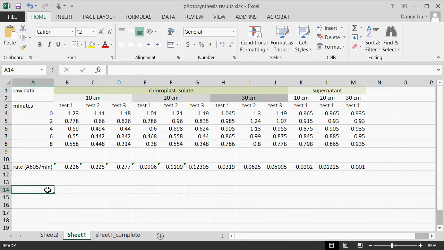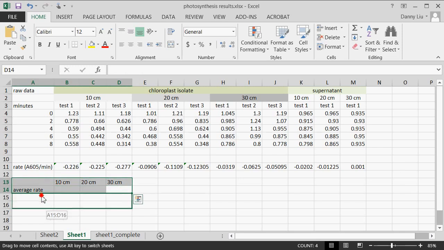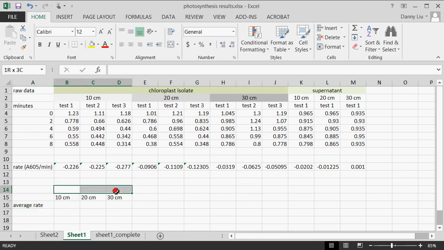So what I might do is start up a new subtable within my sheet here, and it might contain something called average rate. And we'll have one at 10 centimeters, one at 20 centimeters, and one at 30 centimeters. I'll just shift this down, give me a bit more space. Okay, so these three can be for the chloroplast isolate. In order to merge these three cells together, I can come up here to the toolbar and click this button here and merge in the center.